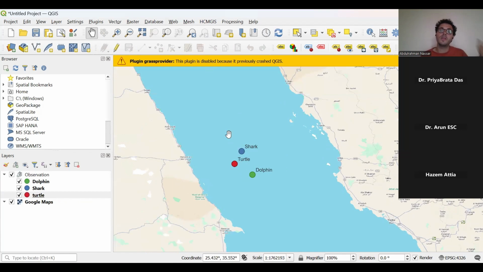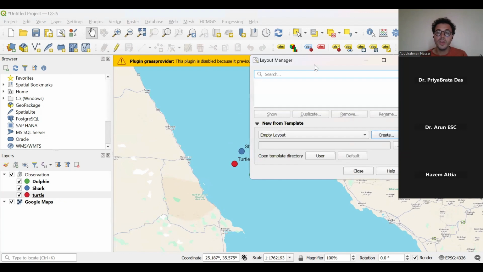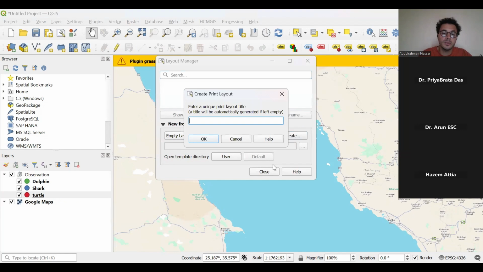Now we're going to the third stage, which is the layout manager. For the layout manager, we go to Project and then Layout Manager, and here we create a new layout which we call observation.